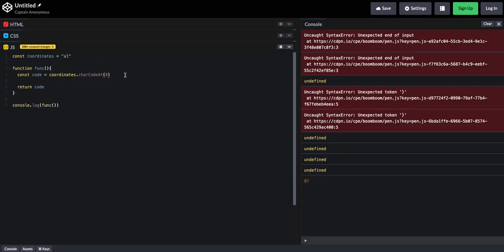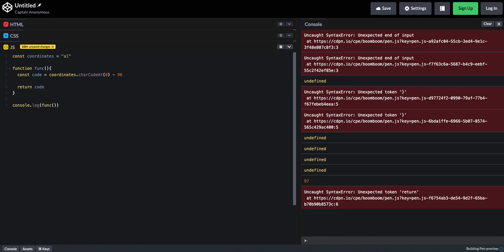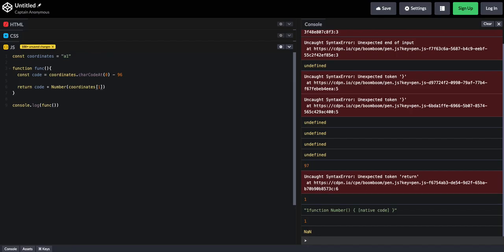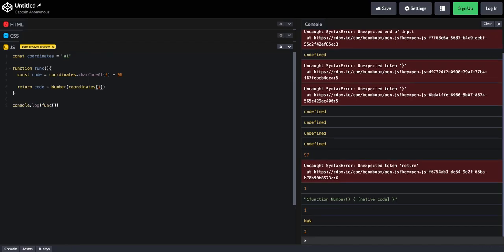So if we want it to be 1, we subtract 96. Now it's 1. So what we can do here is say code plus Number(coordinates[1]). Now we should get 2, right? So what we're doing here is taking the character at coordinates index 1, converting it to a number, and adding it to code. Well, now we need to check, is this odd or even?